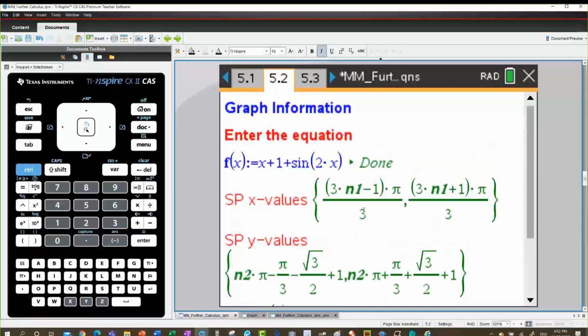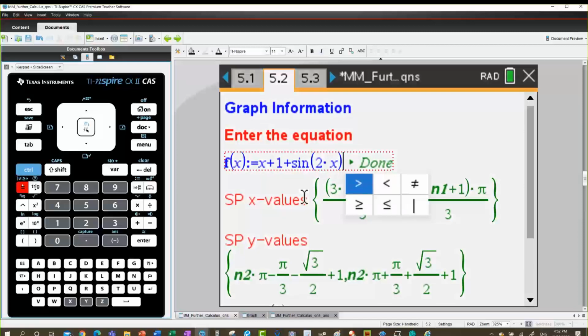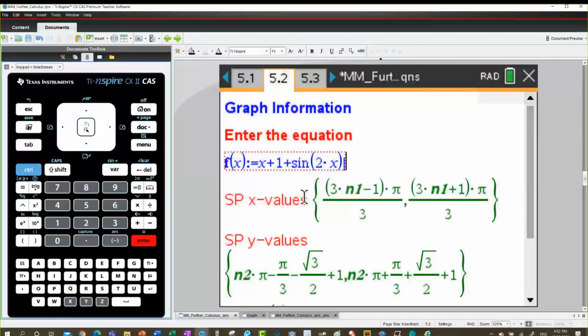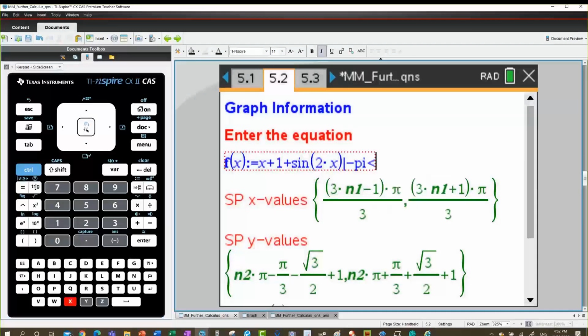We had a specified domain, so I'm going to go back in here and press Control equals back arrow to get to the given symbol, press enter. And then one thing we could do, if you forget where the pi button is, even though it is a key, we could just type in -pi on the handheld. And then we need to put in a less than. We're going to put in an x.